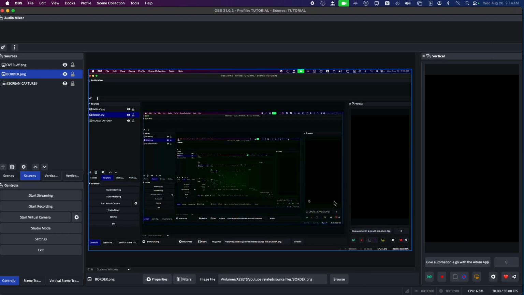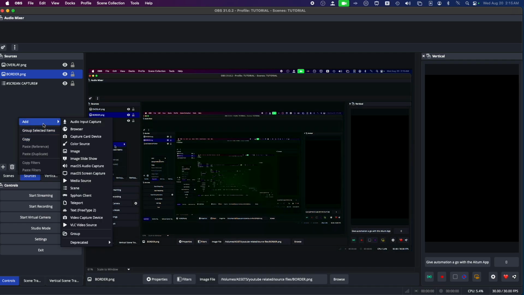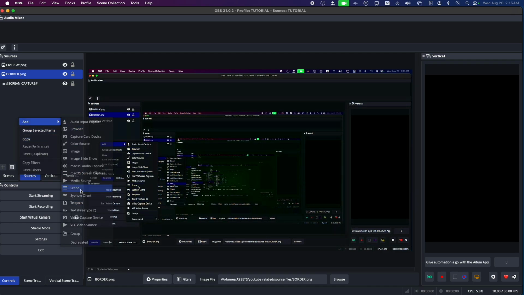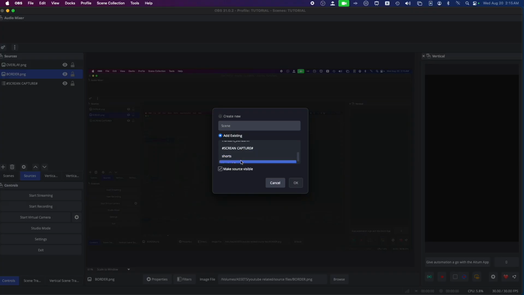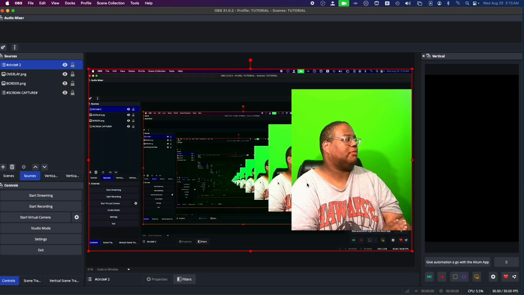After that, you have to go back to here, and then you add your other source files on here. So I'm just going to use my camera as an example. If we go add, then your nested scene. Then after that, you want to put your green screen camera or whatever camera here. I'm going to use Circle 2. So if you use Circle 2, we have a camera on the side here.